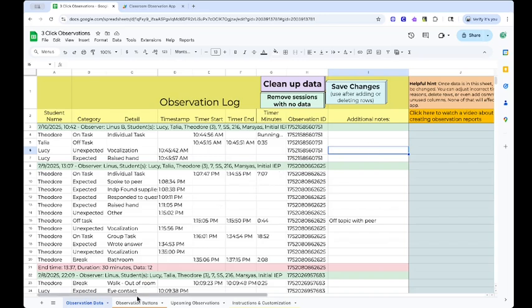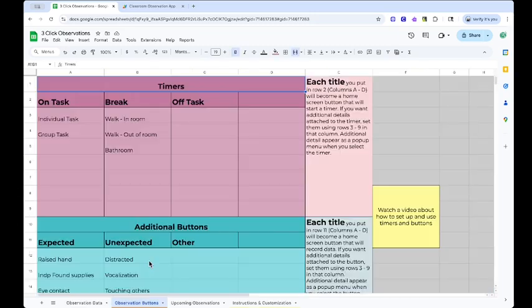So I'm going to click over here on observation buttons. Down at the bottom of the screen, it's the observation buttons tab. Let's head over that way. Here you can see that I have the ability to set 4 different timers and 4 different additional buttons. And you can see that I had created 3 of each of those. If I want a timer button, all I have to do here is write what I want the timer to be called. Let's go ahead and create another one.